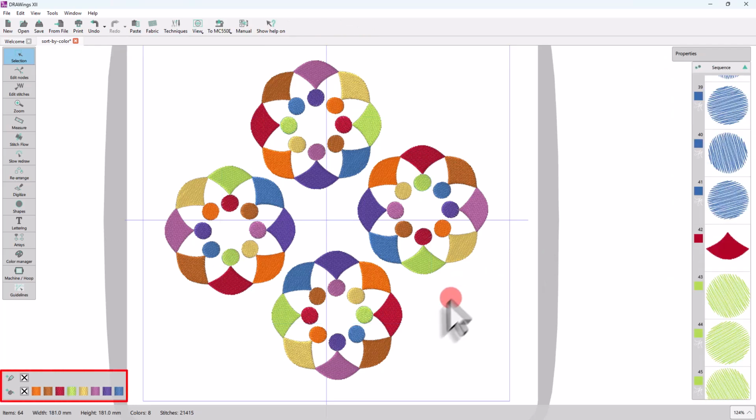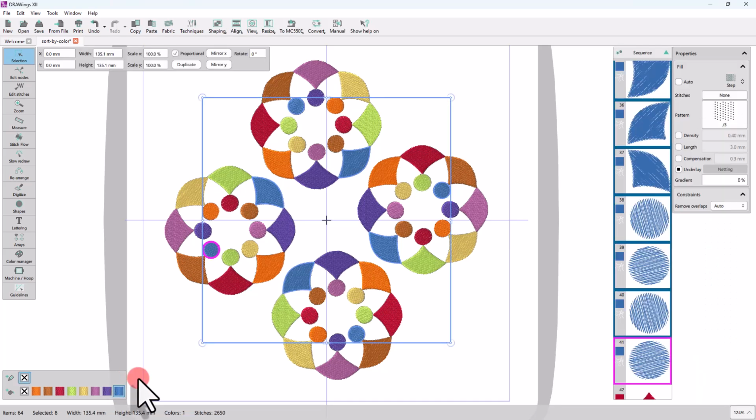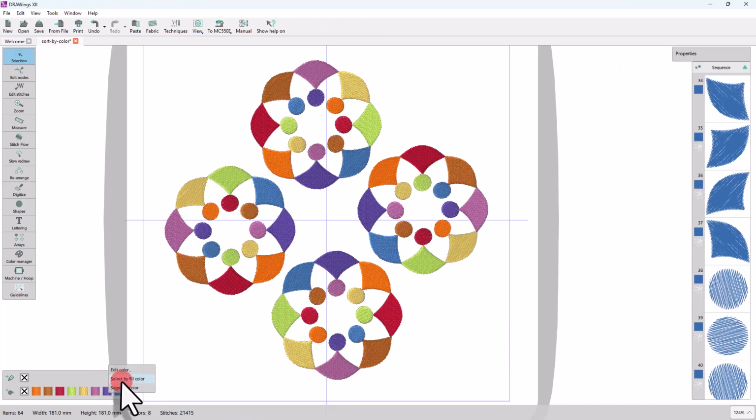Go to Used Colors, right-click on any color, and use the option Select by Fill Color. Now, all objects filled with this particular color get selected. Nice, huh? So, you can see them selected on the design area and on the Sequence Manager.